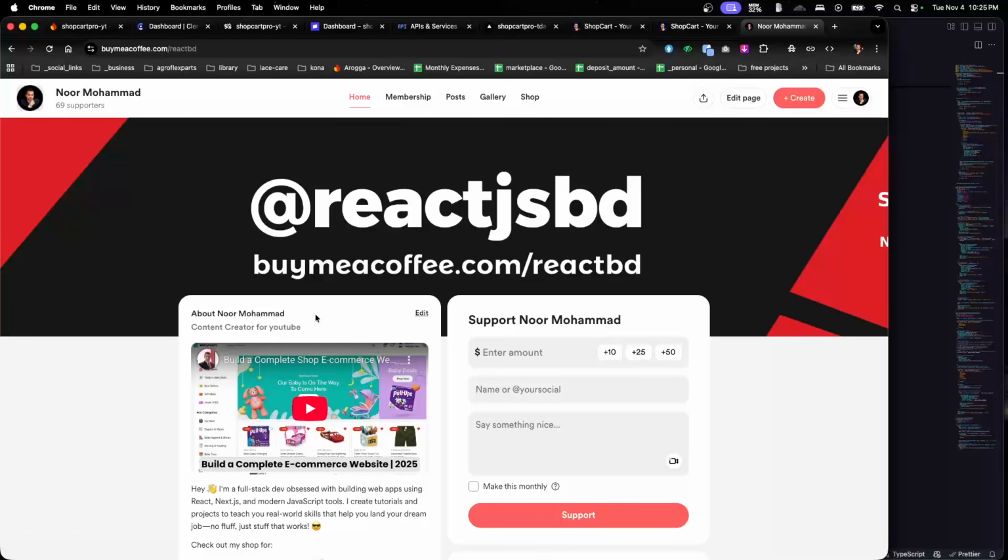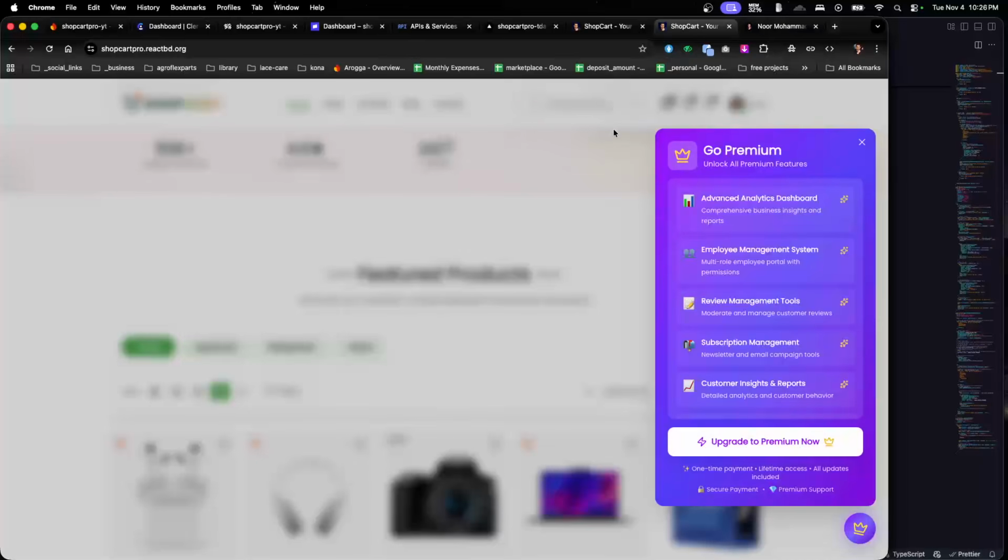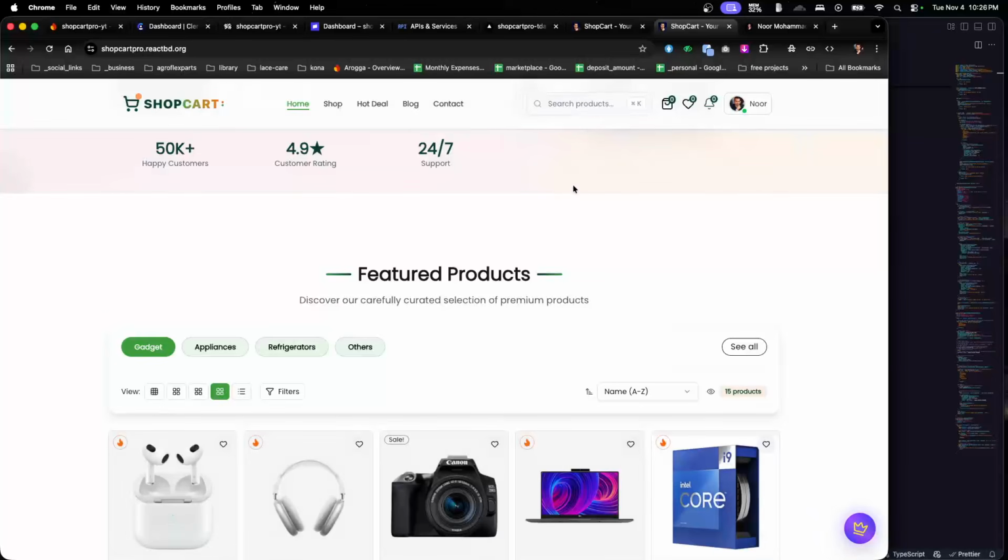I think the two more components are pending. And by the way, this ShopCart website is also going to have a mobile version. I'm going to drop it very soon.